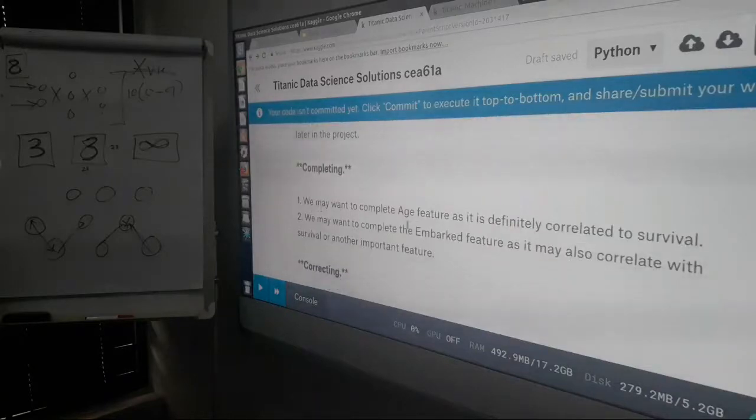Okay, we want to complete age features as it is definitely correlated to survival. So what does this statement mean? And remember that the age feature has missing values.